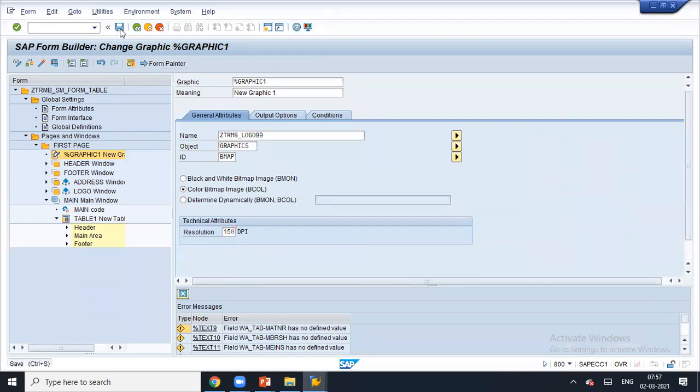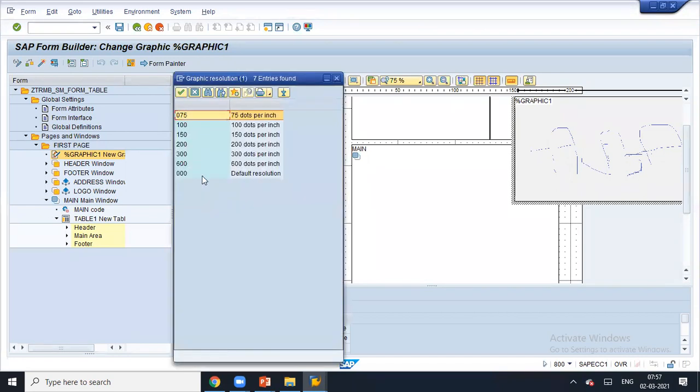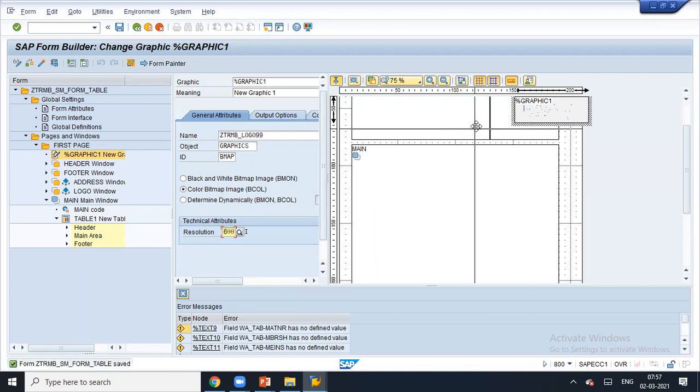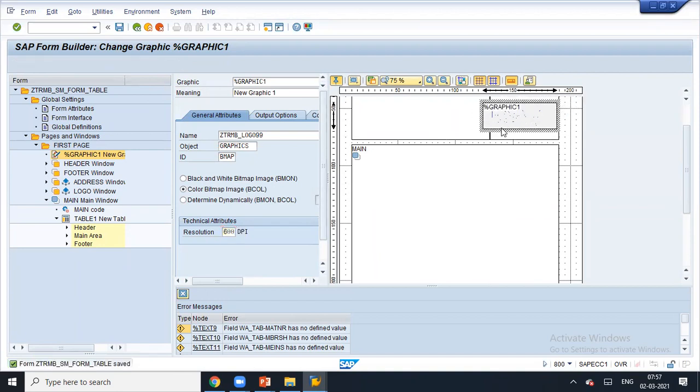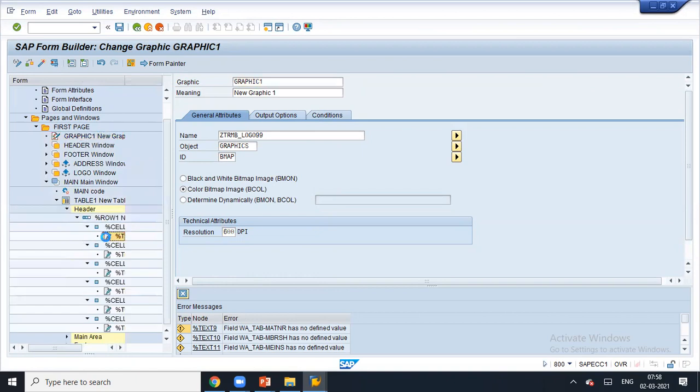So save this, go to form painter. At least you can see your logo on the form, but 150 is too much. Then let's go with 600, save that. Then that's manageable, you can do it like this. Right, so that's the logo. In a real-time case, no more percentile please. Any area, let's have a lot of percentiles here.